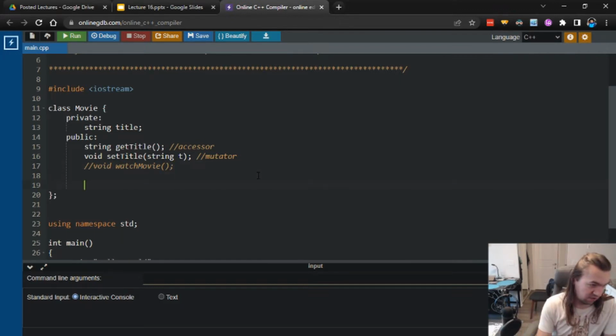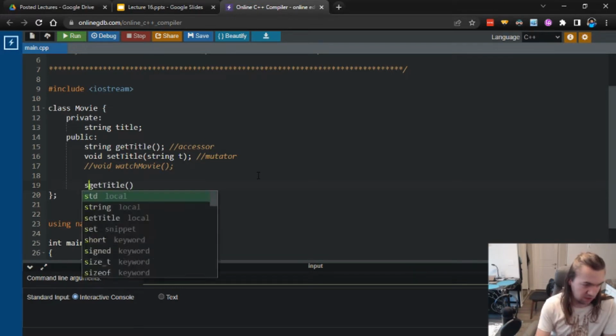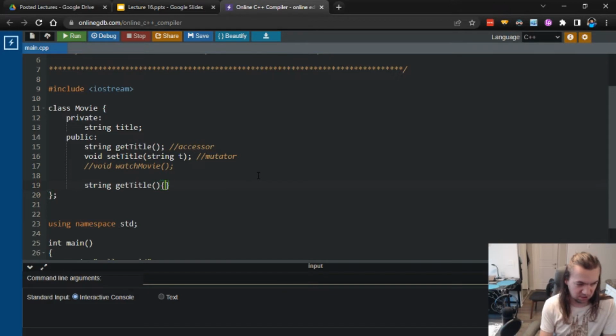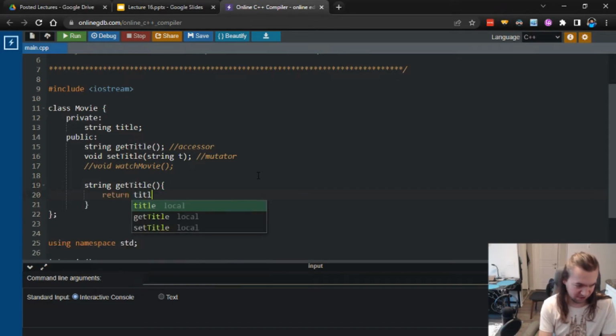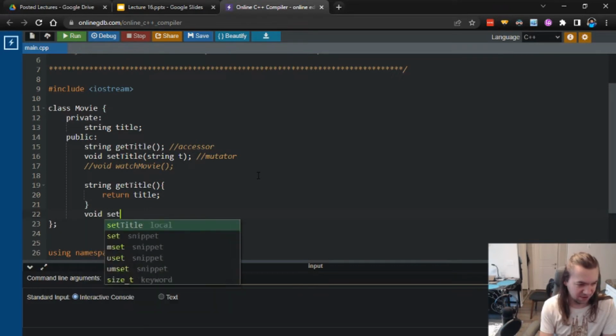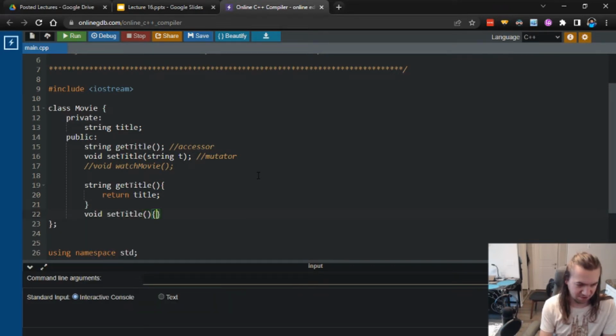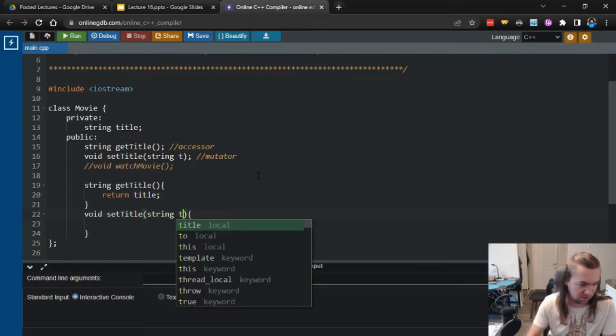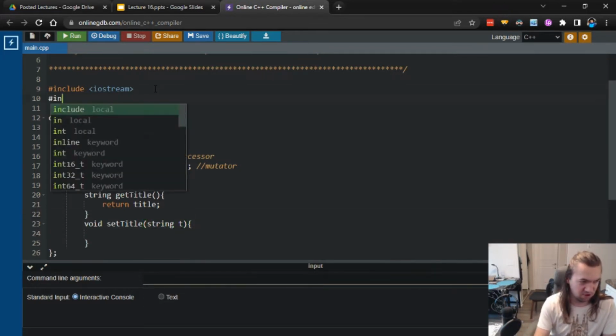So we're going to have our get title, which is a string function, and it's not too complicated. It's just going to return the title. Set title is going to have a little bit of extra code to it. Now, set title needs to take a parameter, in this case a string. We'll include string just in case we need it.